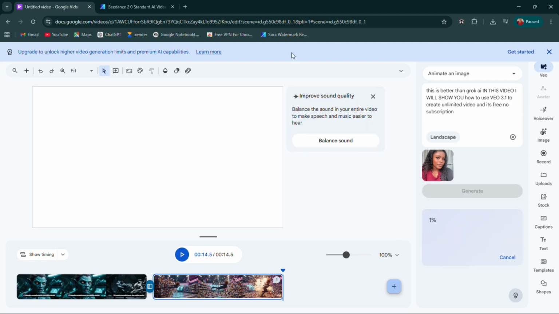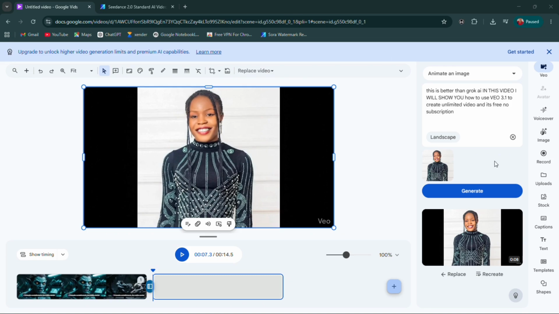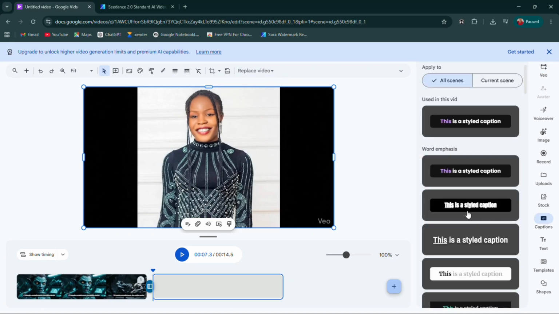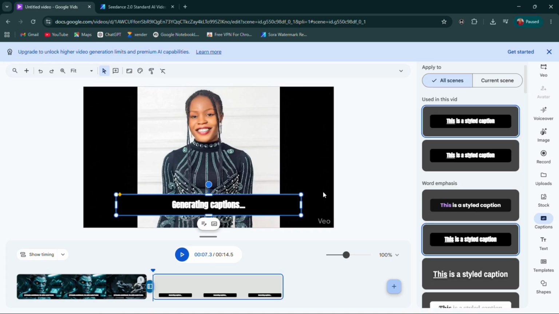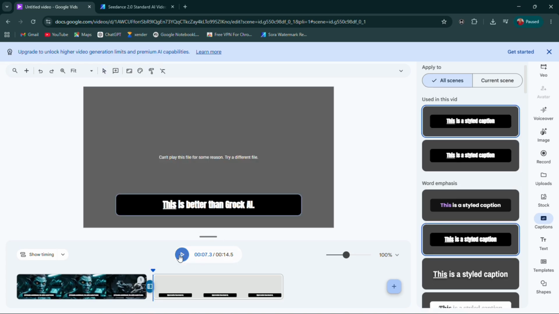So I'm going to be pausing this. Whenever you paste in your code, always check this down part, because your video is generating. I will be pausing that and resume later. After generating, I'm going to be clicking here to add captions to my videos. I will just be clicking here to choose my preferred style. Let's play this and see.